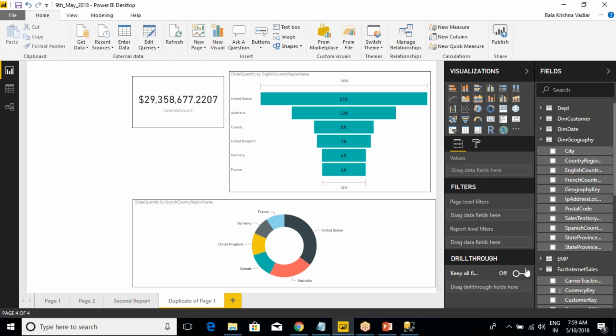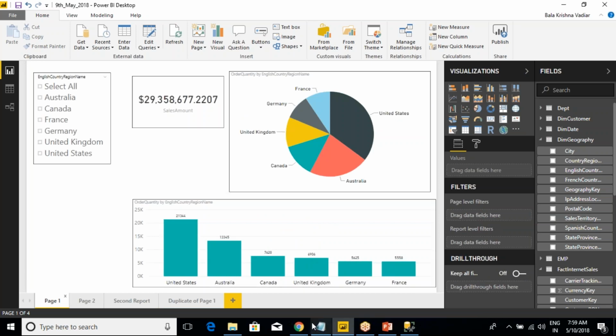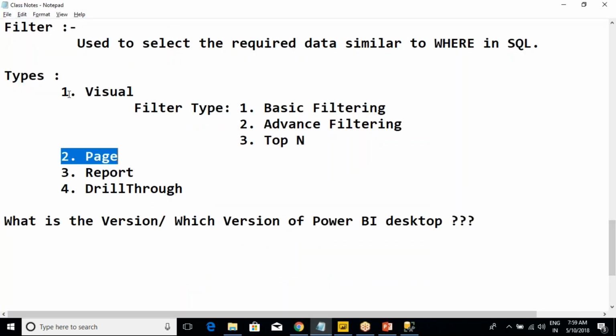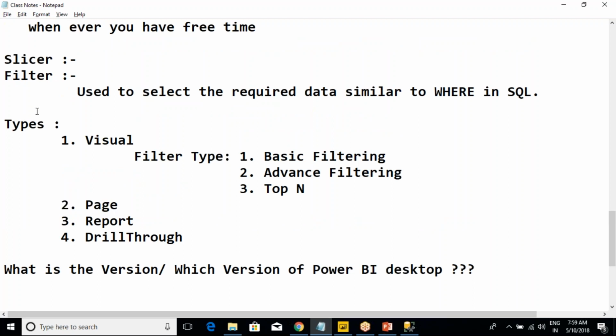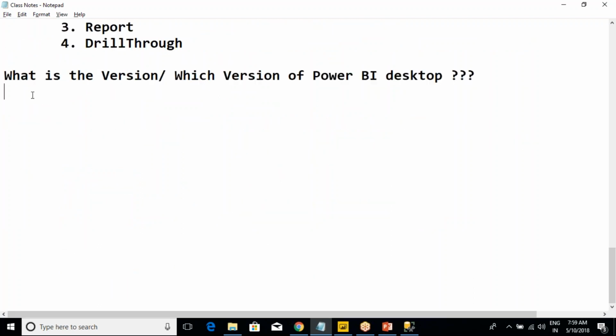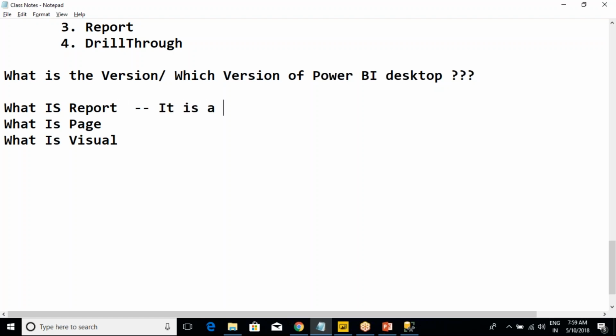Before explaining this one, there is a small property which you need to understand. First you should know the terminology: what is a report, what is a page, and what is a visual. So what is a report? Can I say it is a collection of pages? Will you agree or not?